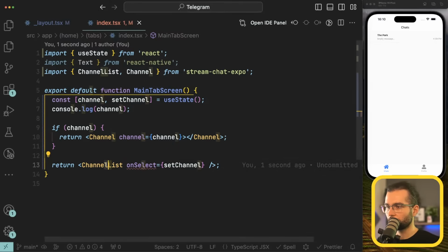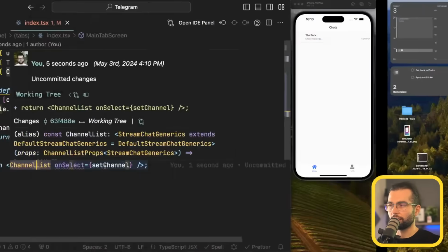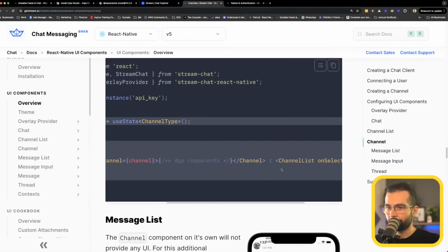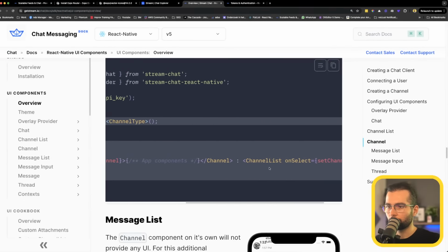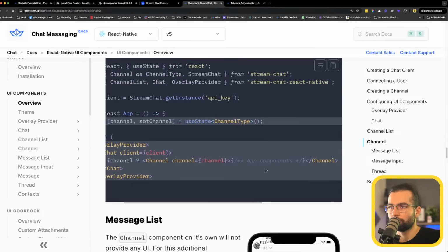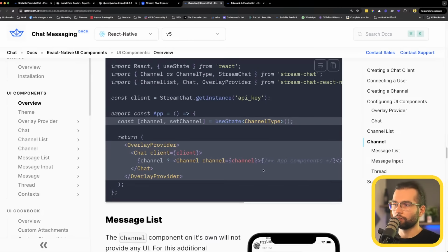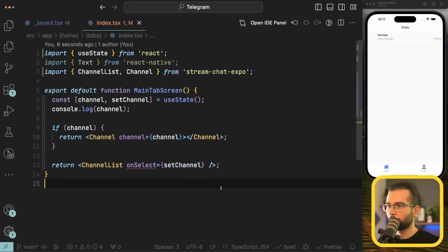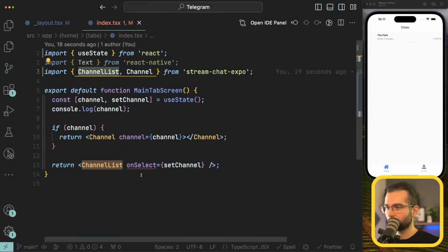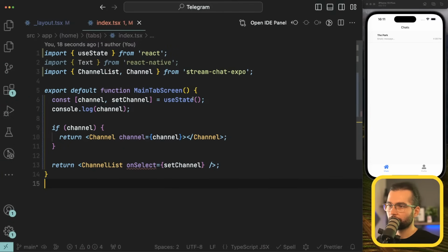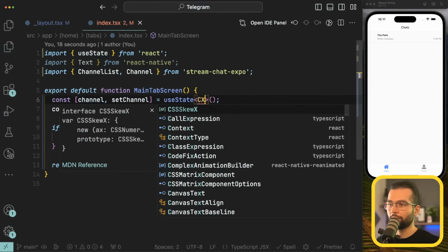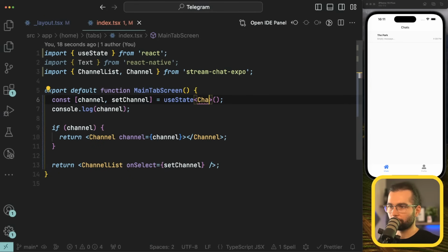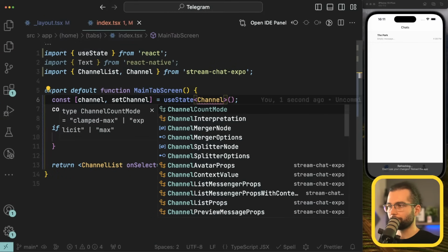ChannelList. Maybe it's not onSelect. ChannelList onSelect. Yeah, I know that this should be typed as a channel, but I don't have time to type it properly.